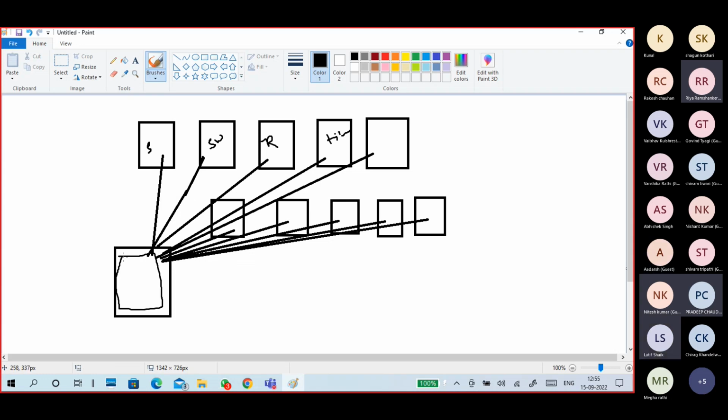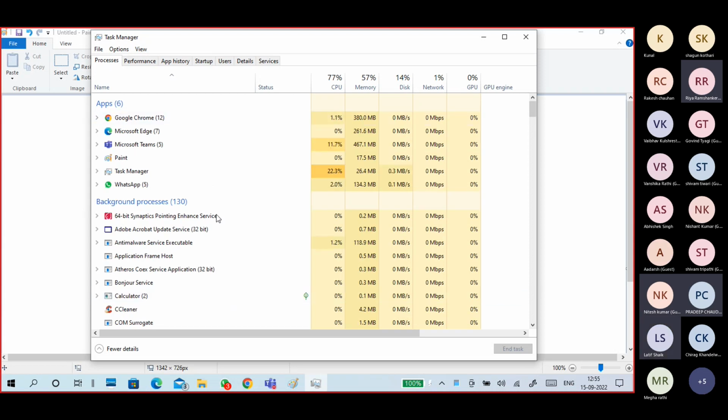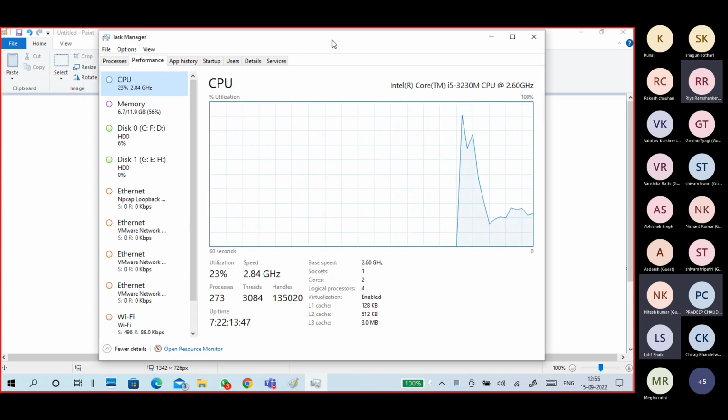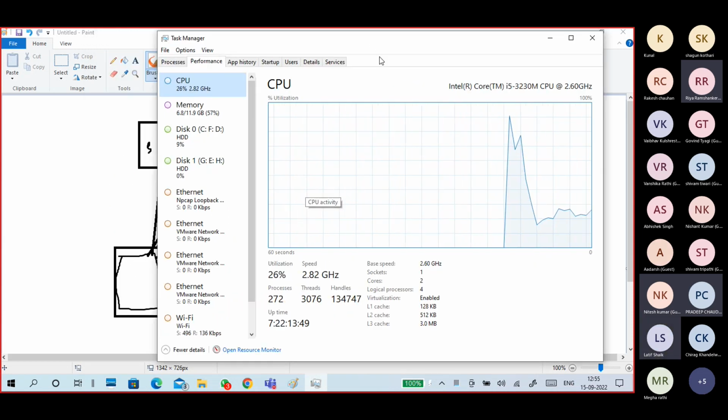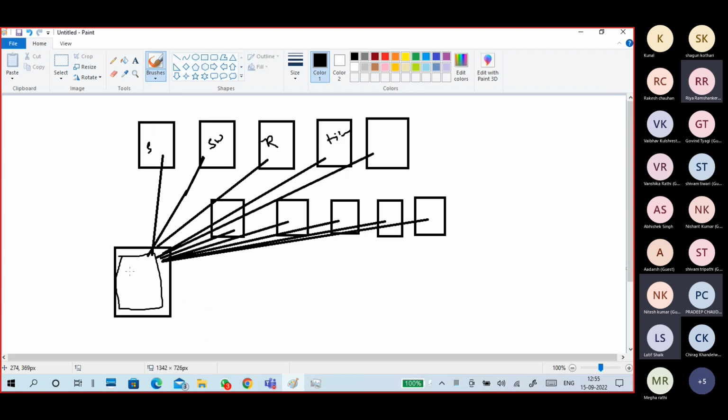We can get the status and performance of a PC. For example, you can see process management: what the processes are, how much CPU, RAM, and memory they are taking, and also performance. This is my PC. I cannot go to each and every PC to check their performance, right? So I can get that information centrally.